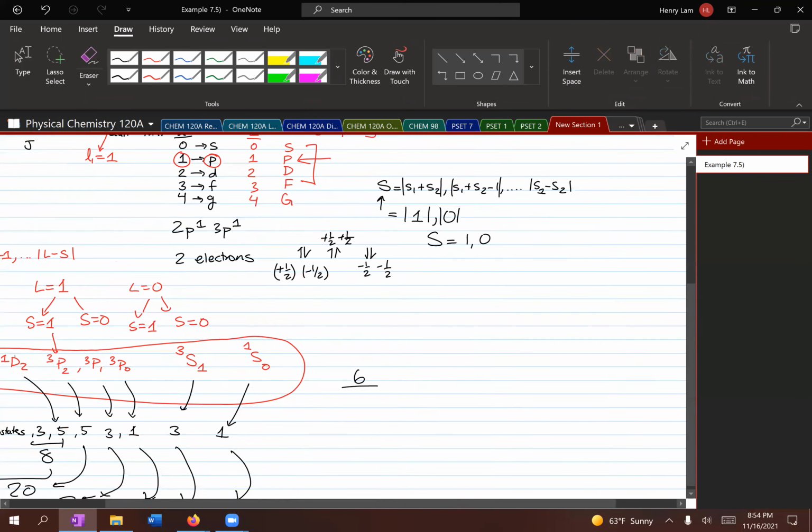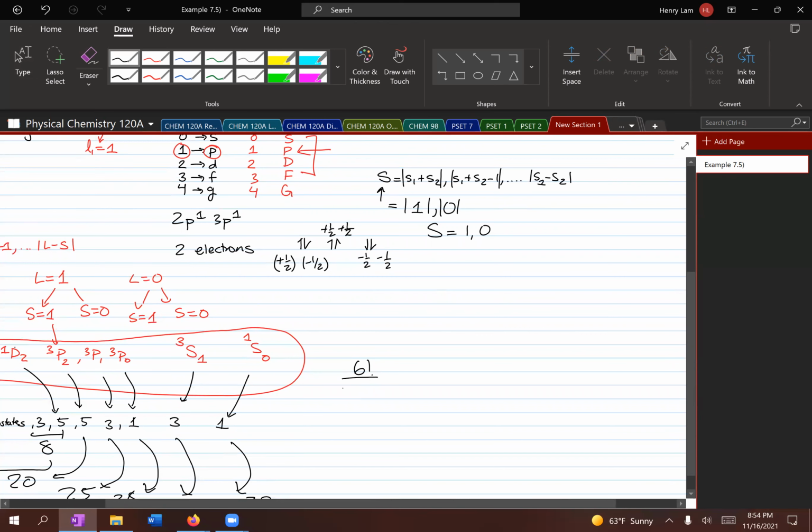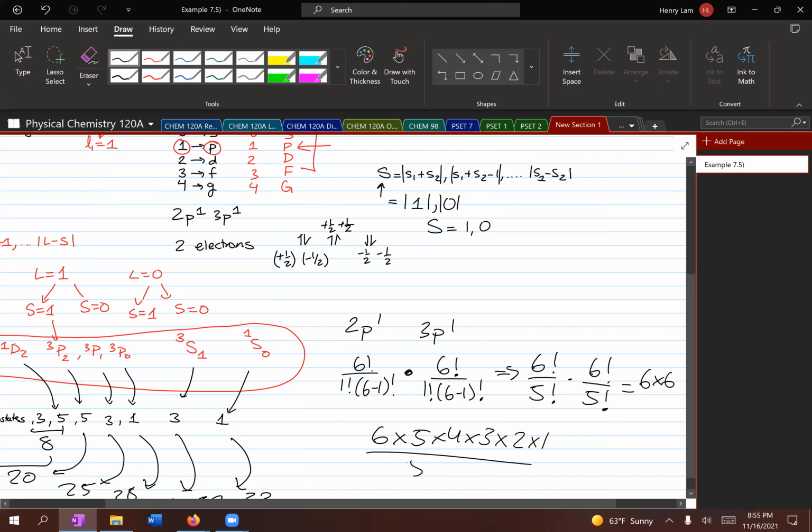So 6 over the number of electrons, and we're only dealing with 1. It's 2p1 here, so that's 1 electron. So 6 factorial over 1 factorial times 6 minus 1 factorial, times, you also need to consider 3p1, 6 factorial over 1 factorial times 6 minus 1 factorial, because it's also a p orbital. And I multiply them because this is 2p1 and this is 3p1. And we said that in a p orbital, there's 6 possible states you can be in. So this is 6 factorial over 5 factorial times 6 factorial over 5 factorial. That's essentially just 6 times 6, because 6 times 5 times 4 times 3 times 2 times 1 all over 5 times 4 times 3 times 2 times 1, you can cancel the tops and you're left with 6. So 6 times 6 is equal to 36.